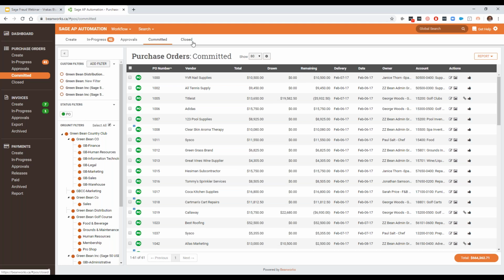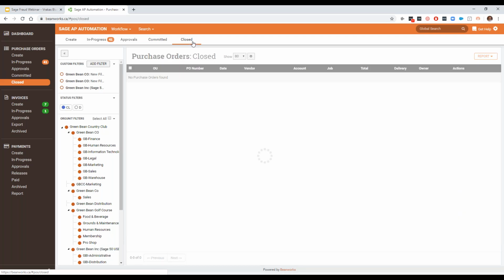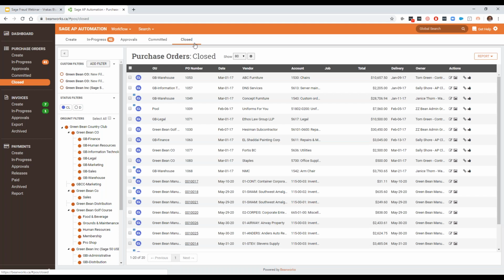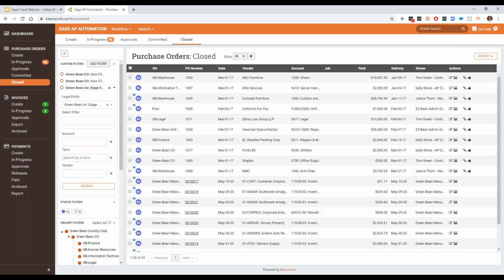And then once those purchase orders have been closed, they'll move again into the next tab, which is called closed, and that acts as your historical archive of all the POs that have gone through the system. So here, everything will be stored for you for a period of at least 7 years. So you have access to these POs to view them. As well, you can use these filters on the left to view exactly what you're looking for.